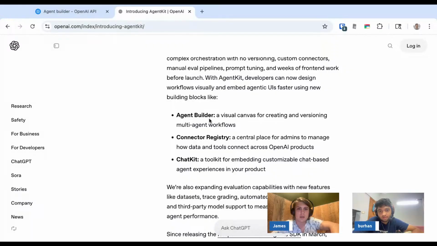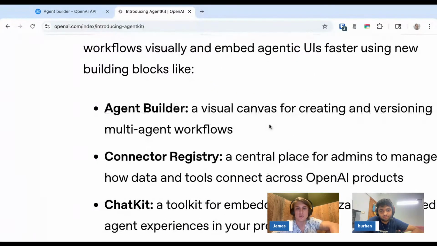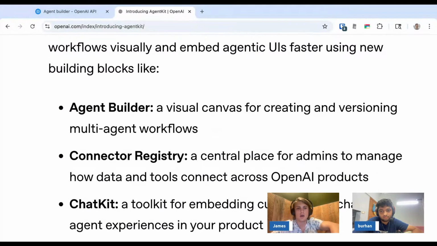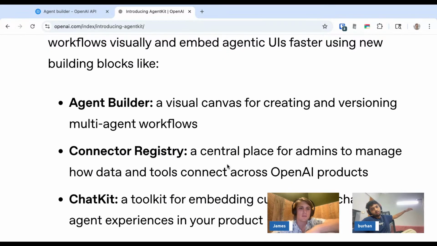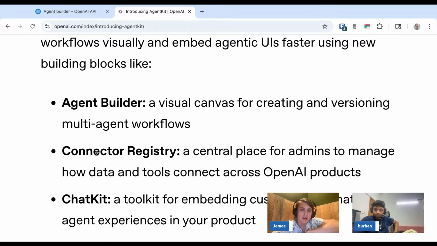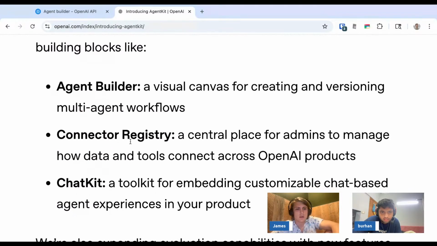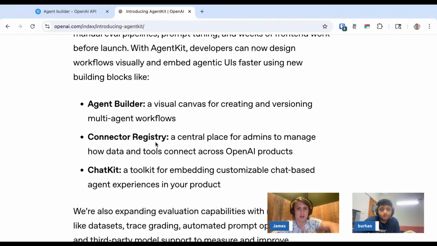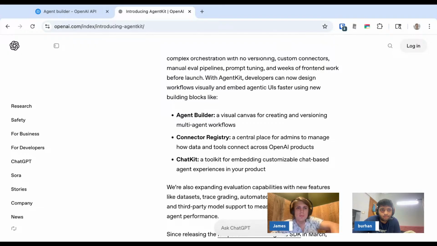So there's Agent Builder, which is their basically no-code tool, similar to Zapier or VoiceFlow or n8n for making agents, and a connector registry. No idea what that is. Do you know? I think it's maybe the MCP tools. Perhaps. And then ChatKit, which has been around for a while.